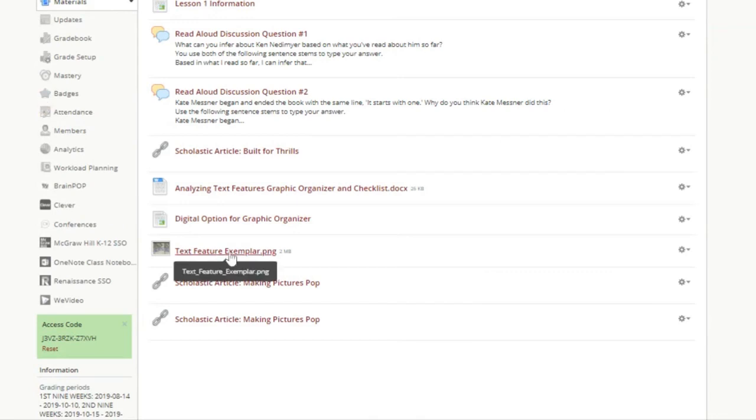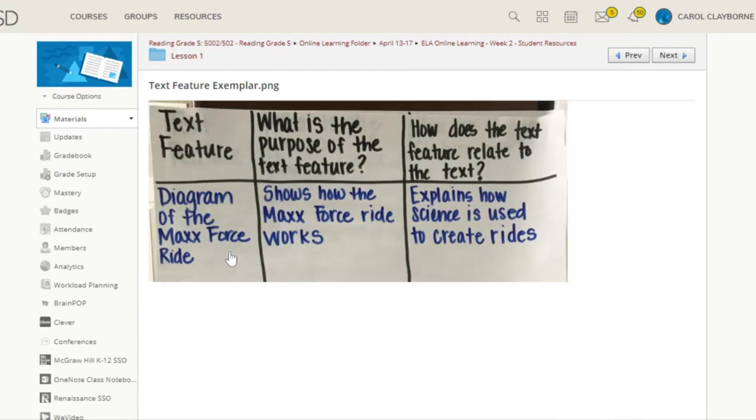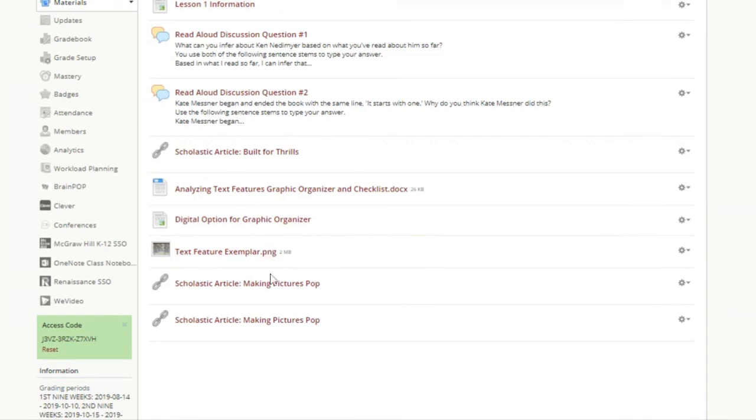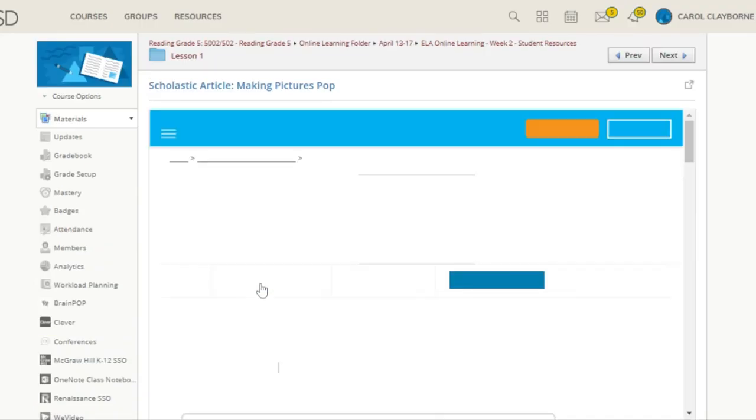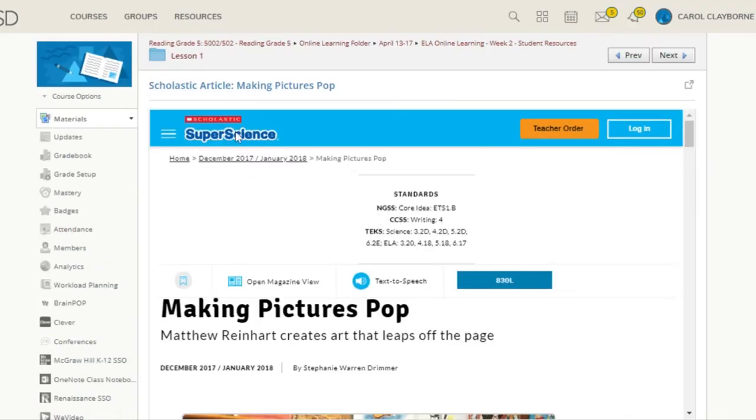Here's the exemplar. The exemplar example shows how your work should look. You should have the text feature, one that you looked at. What is the purpose of the text feature? How does the text feature relate to the text? This is how your work should look when you turn it in, which is why you're given the option to take a picture, or you're given the option to create your own table. And again, this is the text that you're going to be reading.